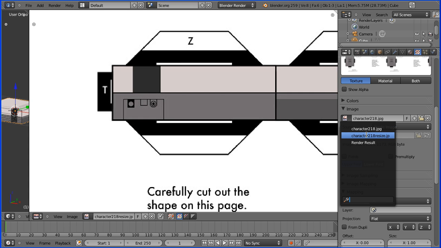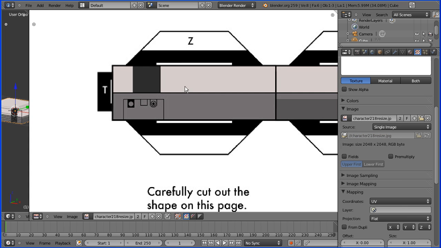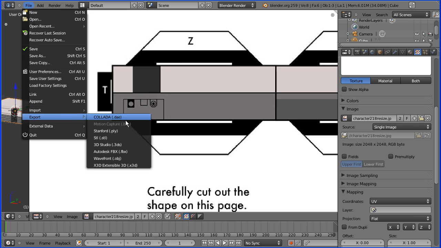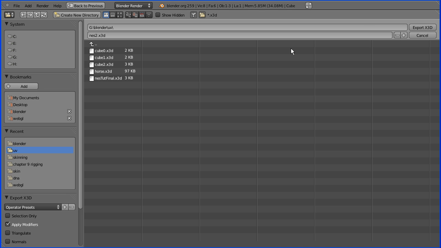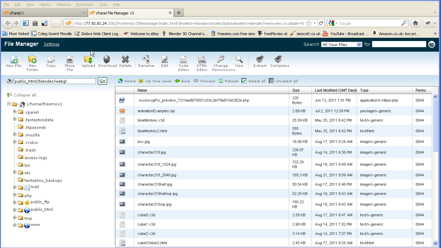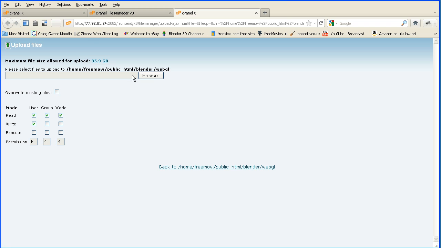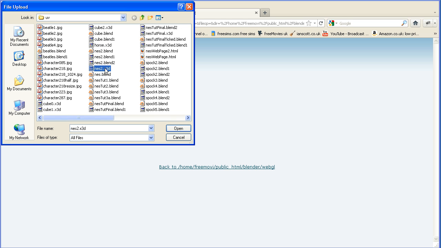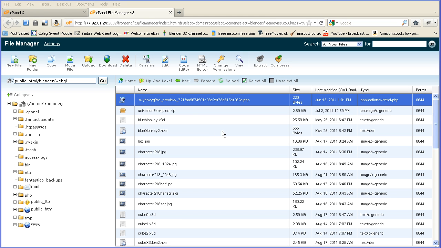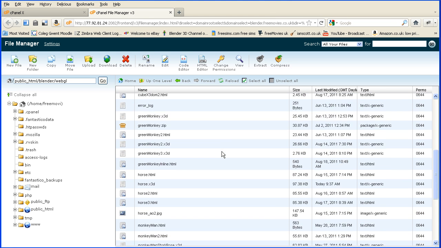In the texture properties, make sure that the image file, the texture file, is the new resized version, and then we can export the X3D file. Next you have to upload the X3D file to your server. There's the X3D file.